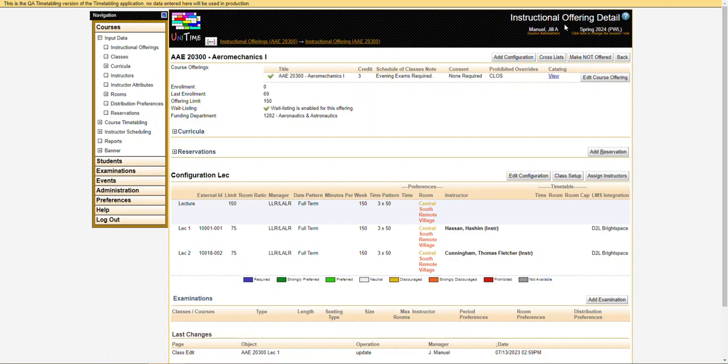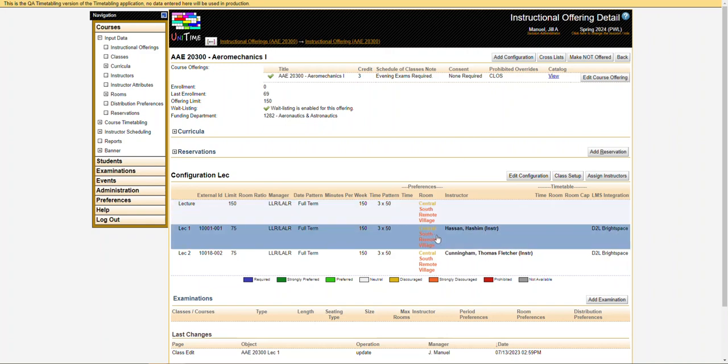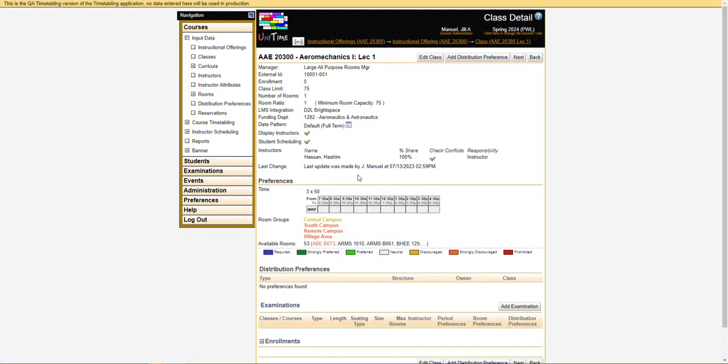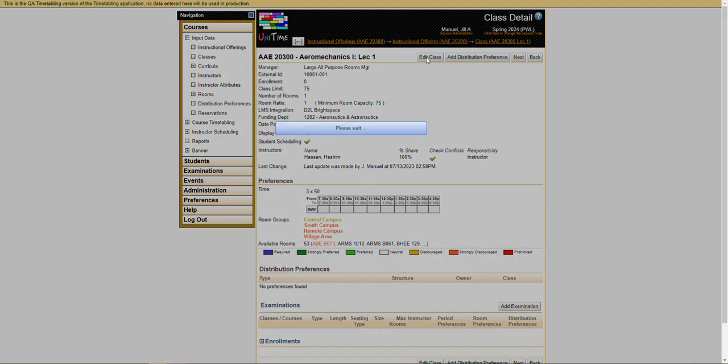We're going to come back out to the instructional offering detail page, and we're now going to show you how you would set preferences at the CRN or section level. So I'm going to click right into this CRN level. And that's going to bring up the class detail page. We're going to go ahead and click edit class.